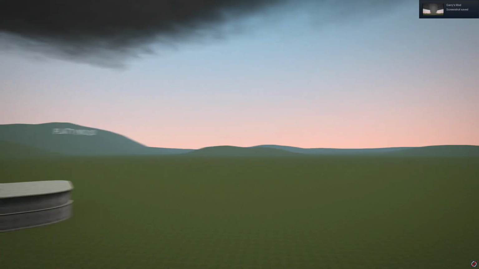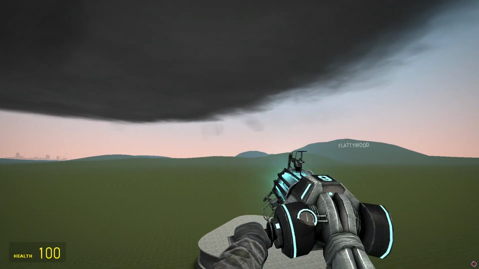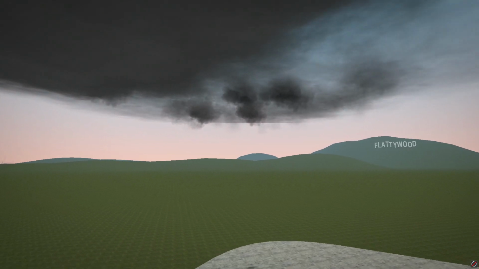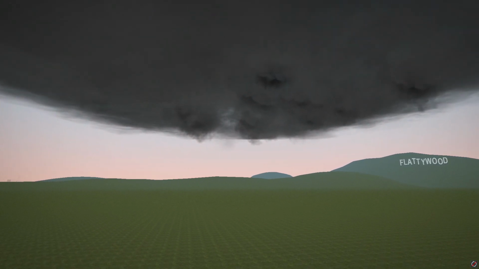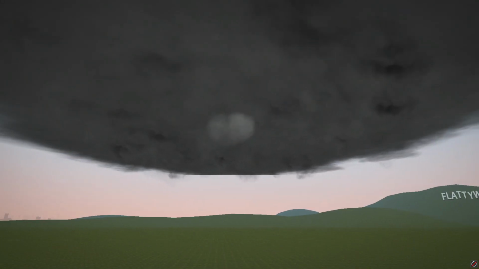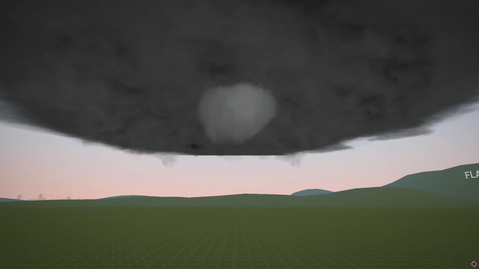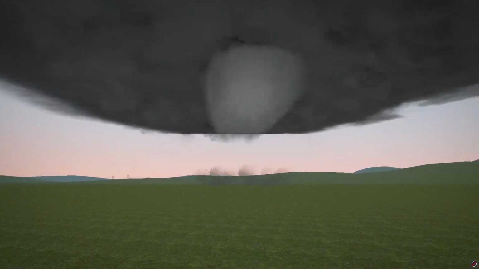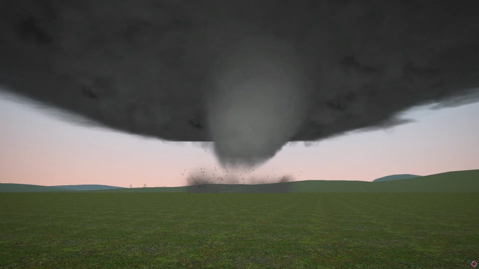So I already showed you that EF2. Let's move on to the EF4, and then I think we're gonna go down to the last few tornadoes, and I think that'll be it as far as I know. So there it is, and this one's also kind of white as well. It's a really bright one.